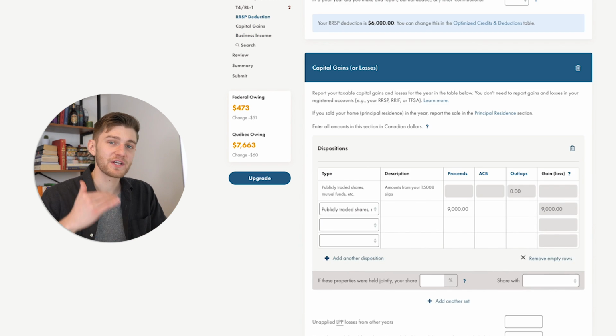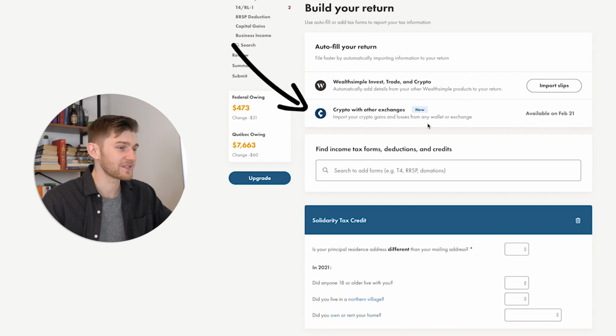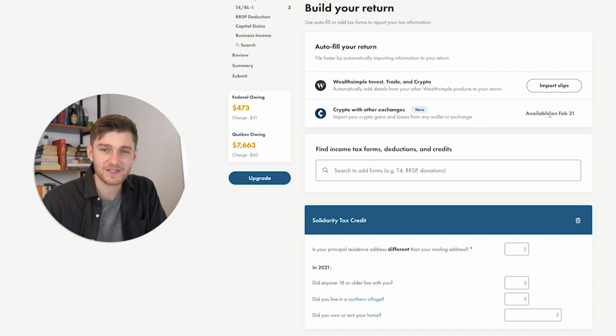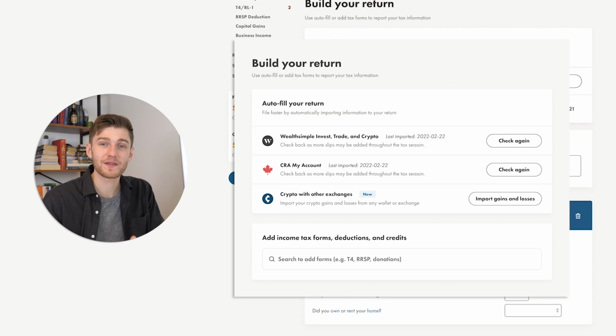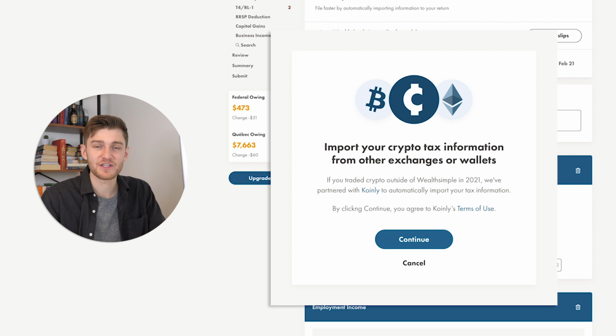But as I mentioned earlier, we're going to go back up to the top and speak about the brand new added feature to Wealthsimple Tax for the 2021 year, being crypto with other exchanges. Now, again, this is only going to become available on February 21st. It's not yet available. However, Wealthsimple did give me some screenshots as to what this is going to look like, and it's very similar to the other sections that you can add to your tax return.